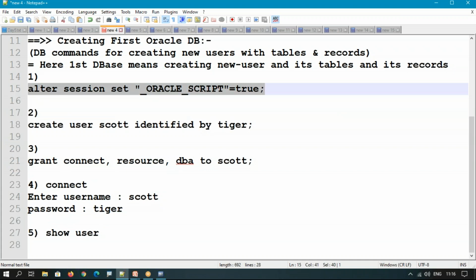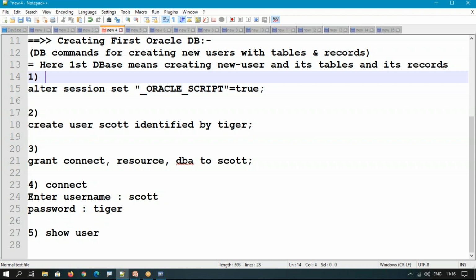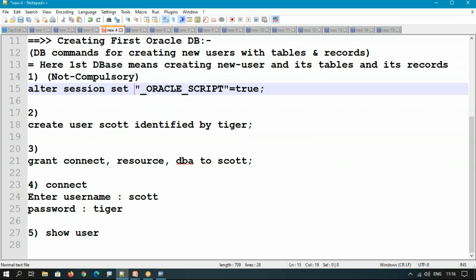So the first command is alter session set Oracle script true. So this is not required. It is asked in a few Oracle databases. So it is not compulsory. Okay, I'll write here not compulsory. But on the safe side, we'll execute this command.